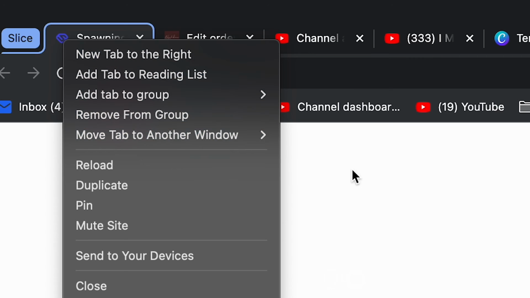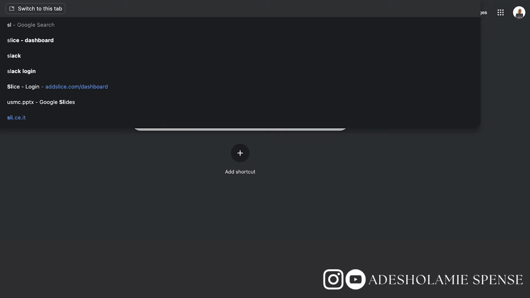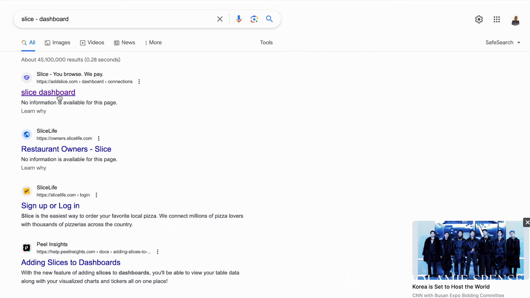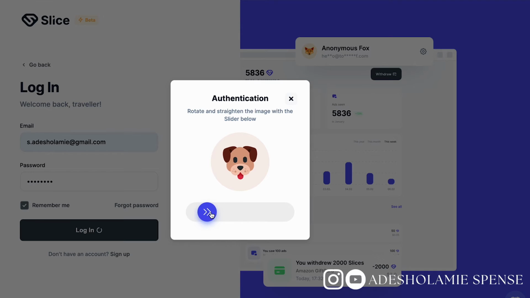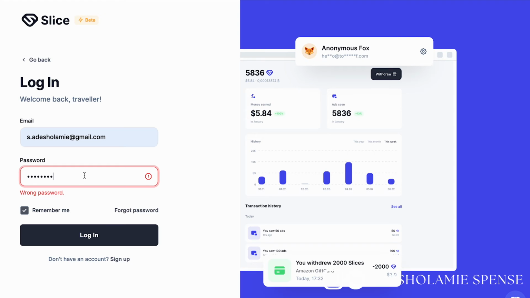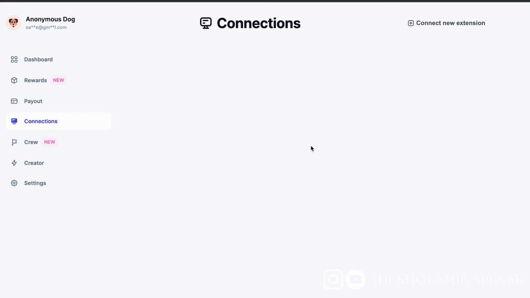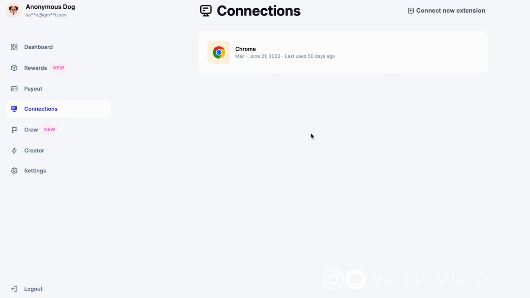I can open up my dashboard and just say Slice dashboard. My dashboard is going to open up right here. So this is my own account. I'm just entering my email and my password, and I also need to go through this verification. Every time you do this, you'll have to go through the verification. Guess who forgot a password? Me. Okay, yep. This is my Slice account.